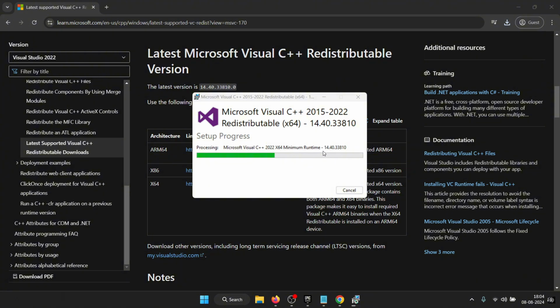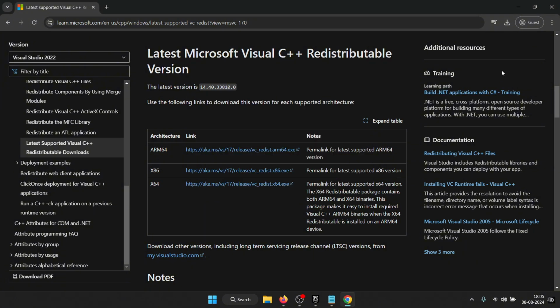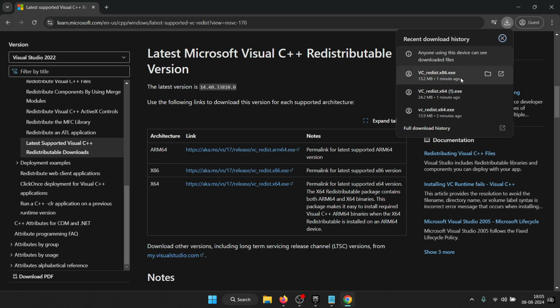Once they open up, you need to just simply install. So once the installation is complete, you should see this screen which says Setup Successful, and then it will ask you to restart your PC. You're not going to restart now, so just click on Close, and then you need to install the x86 version.